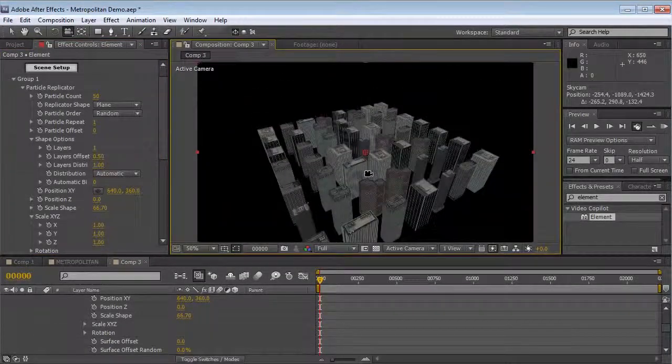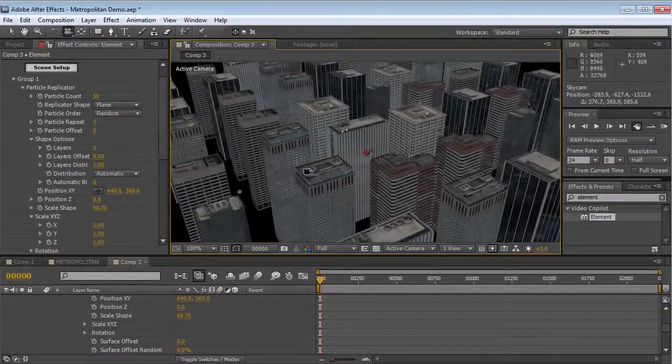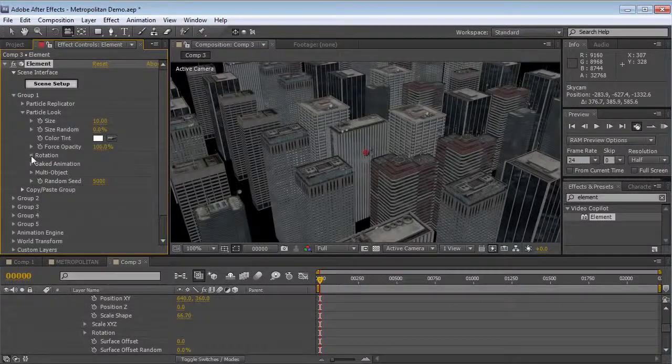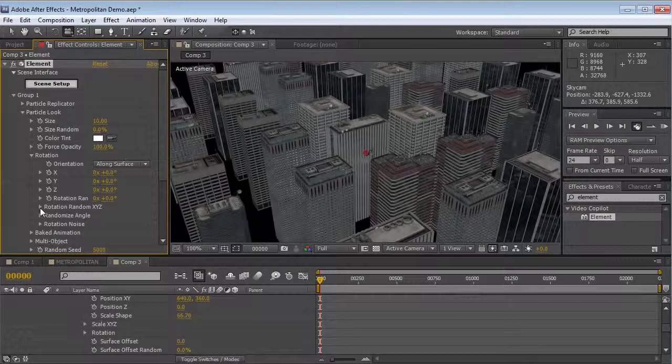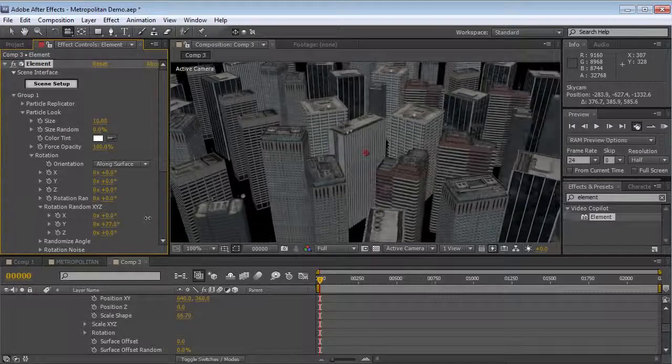Element 3D was designed to work with this pack. One of the things we did was we looked into ways to actually randomize buildings, but keeping them perpendicular. In other words, rotating them only 90 degrees, but randomly. So we implemented a feature. If we go down to the particle look, rotation. So rotation random is cool, but that's going to be one funky city.